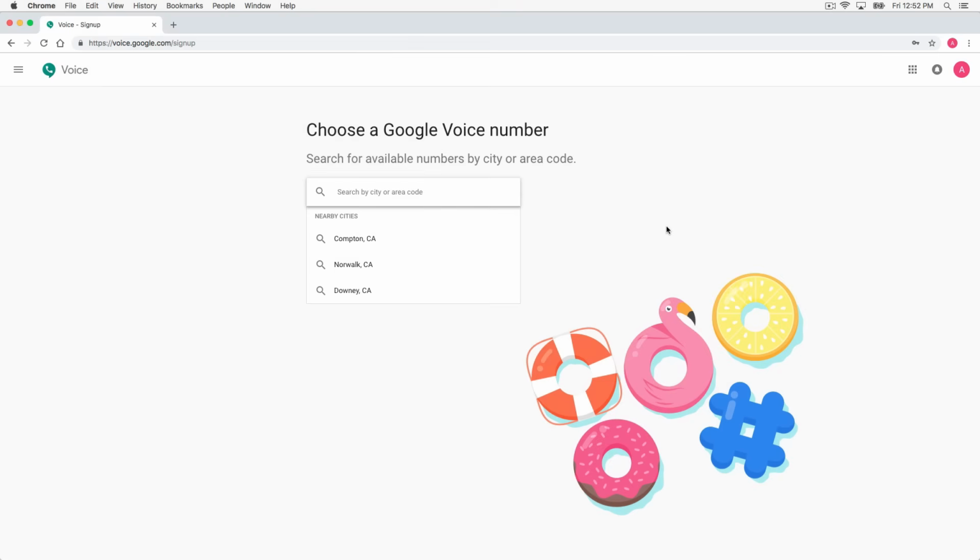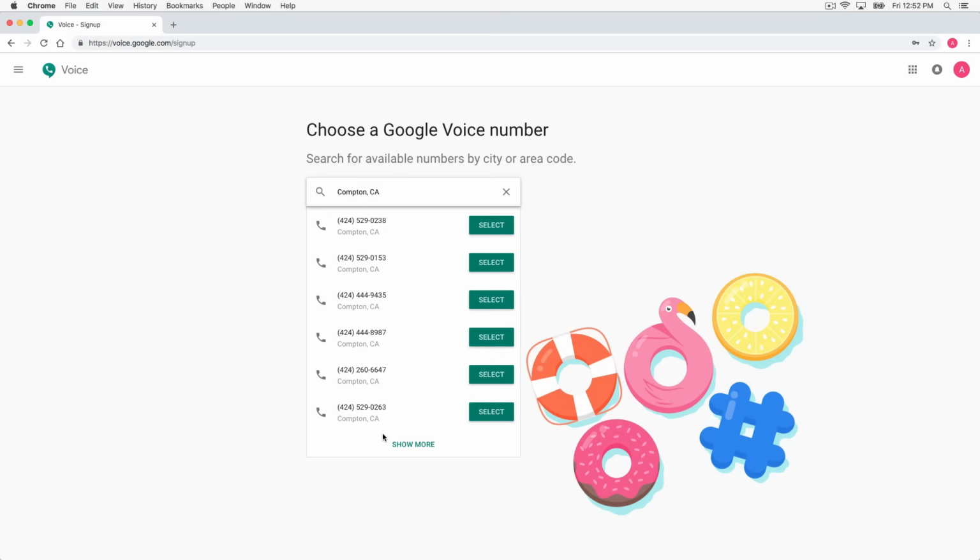Google does now require you to choose a Google Voice number that is affiliated with your location when you set up Google Voice. I'm in California right now, so you can see I have some different options: Compton, Norwalk, Downey. I could click on one of these options, and it will show me available numbers. I could always click Show More. Alternatively, I could start entering a number.